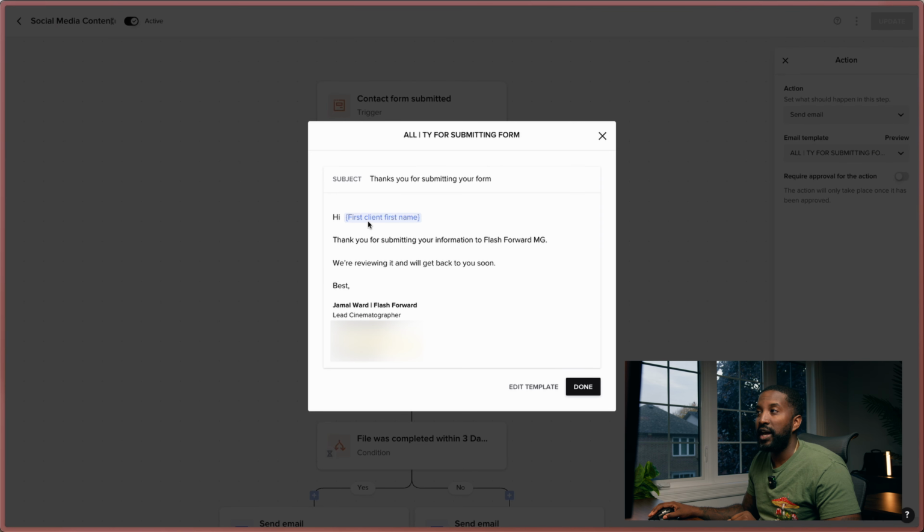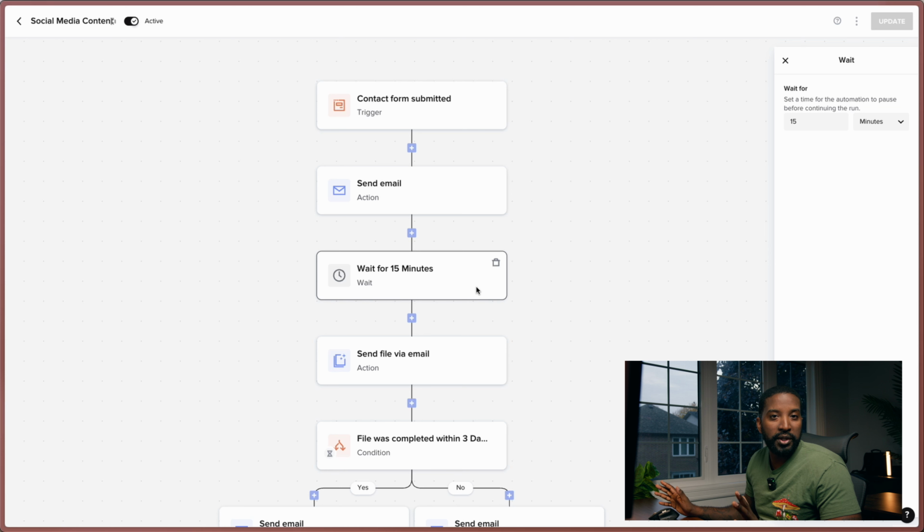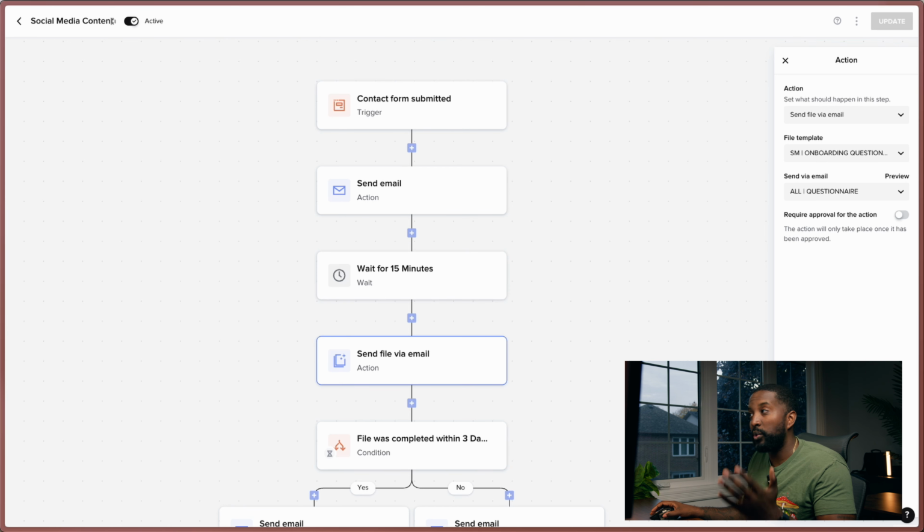And what you'll see is, hi, with the client's name. Thank you for submitting your information to Flash Forward MG. We're reviewing it and we'll get back to you soon. Best, with my signature, and that's it. Then I'll just give a little 15-minute wait to make it seem like there's an actual person reviewing it and doing whatever. That's great. It's not actually what's happening. This is all automated. So after the 15 minutes is done, we send out another email with a smart file.